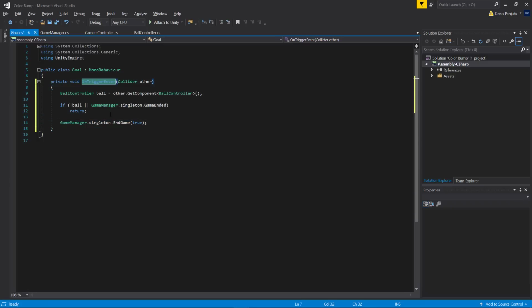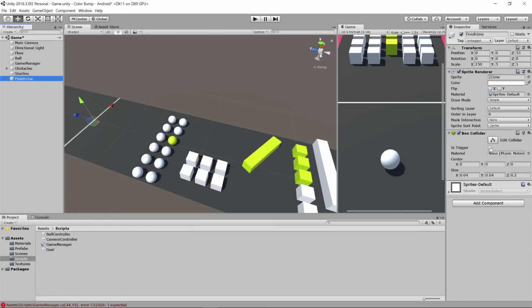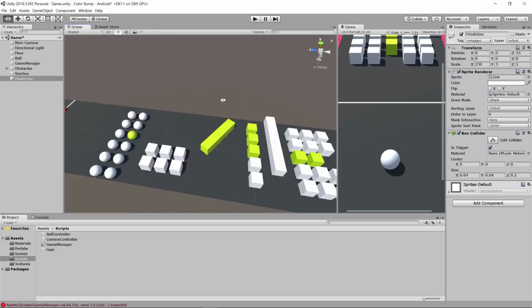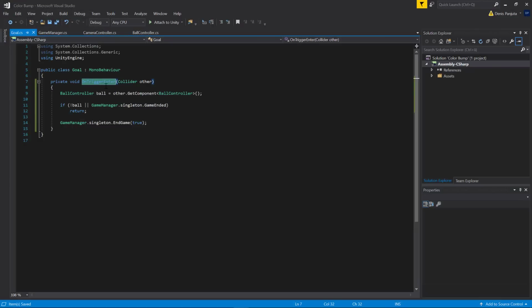Now this OnTriggerEnter, if we ever want to use that, the collider that we're using, so this finish line, of course needs to have isTrigger active. Otherwise, it will not work. So now this is going to be a trigger, and once the ball passes through, this OnTriggerEnter method that we have just used here will be called, and then our whole code will be executed. So we don't need to call it manually, it will automatically be called.